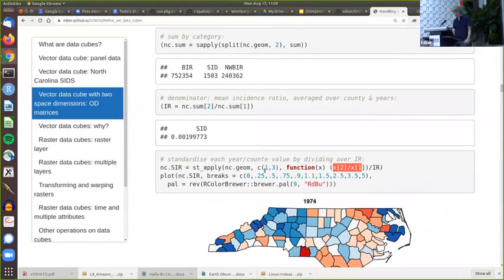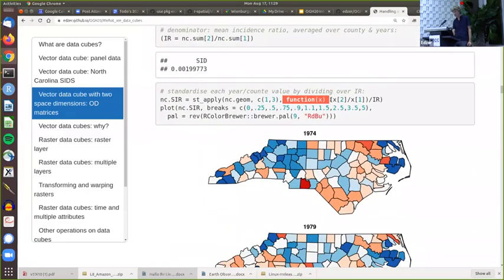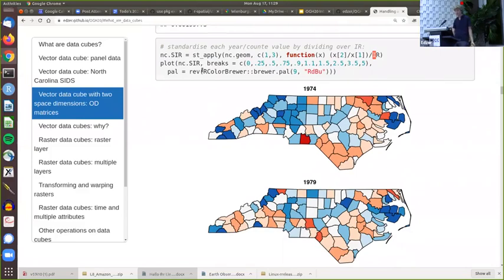Yes, for every, so this function is an anonymous function. It just gets a length 3 array, right, with the birth, the sit, and the non-white birth values, and I just want the ci and pi, so the sit value over the birth value. So I'm going to just compute that ratio and divide it by my normalizing constant, which was the mean ci over pi for the whole data set, and that gives me the standardized incidence ratio for this data set.